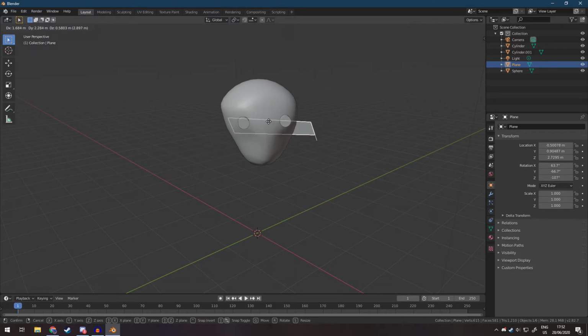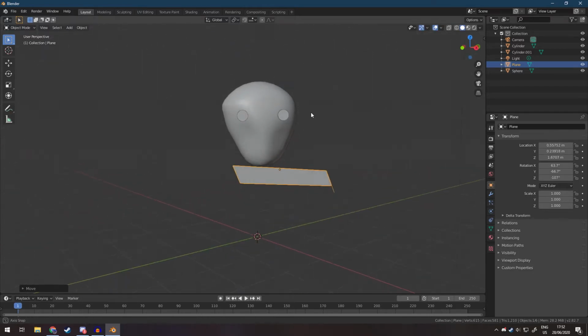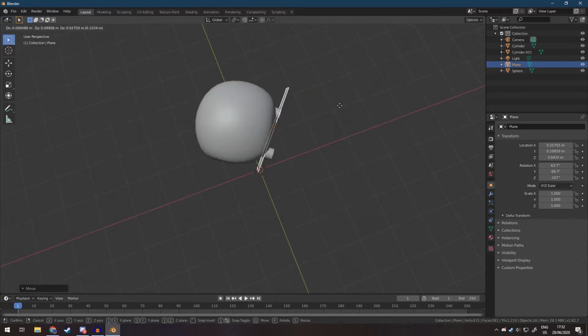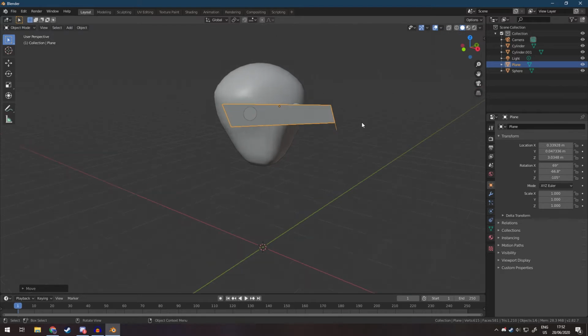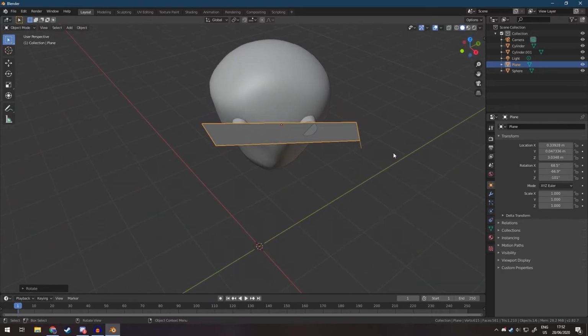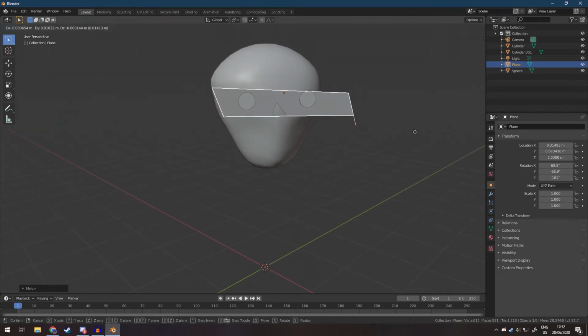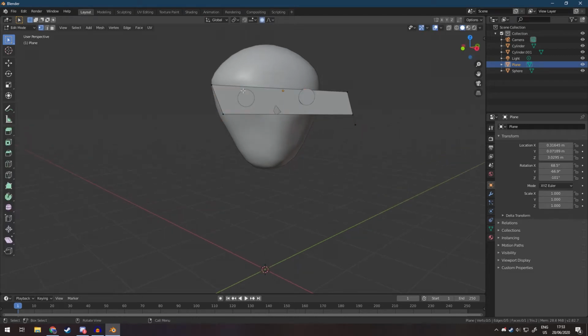So I'm gonna move this over here, move it up, perfect. And then just rotate it a little bit. There we go. A little bit more. Then just a little bit back. Okay. Alright, perfect. There we go.